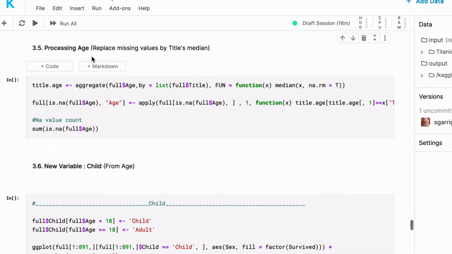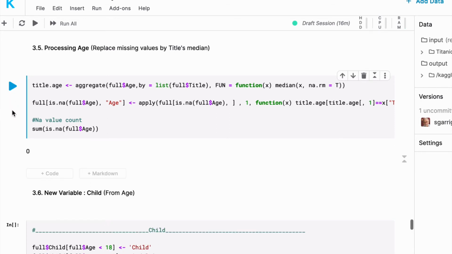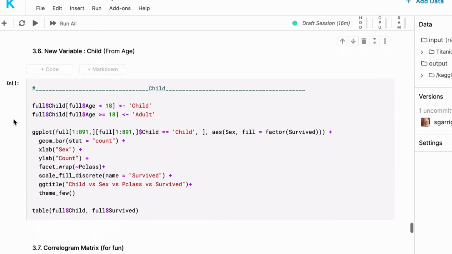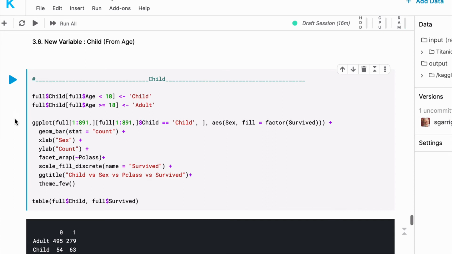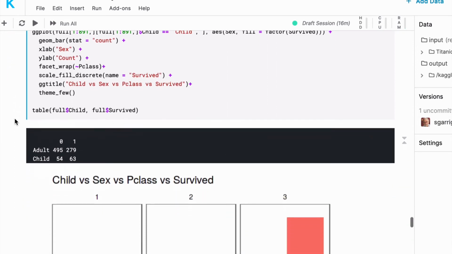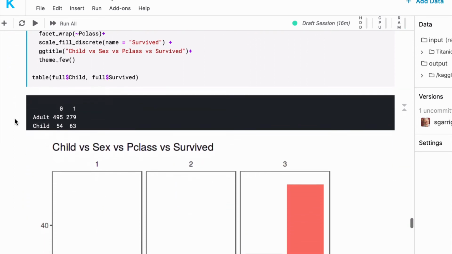For age, well, we can assume that, let's say somebody's a mister. Well, the average age of a mister might be 30. So if that's missing, we can replace it by the title's median. Okay, again, execute that cell, and we'll do something similar to the age of the child. And we're going to create a group called adults and children.